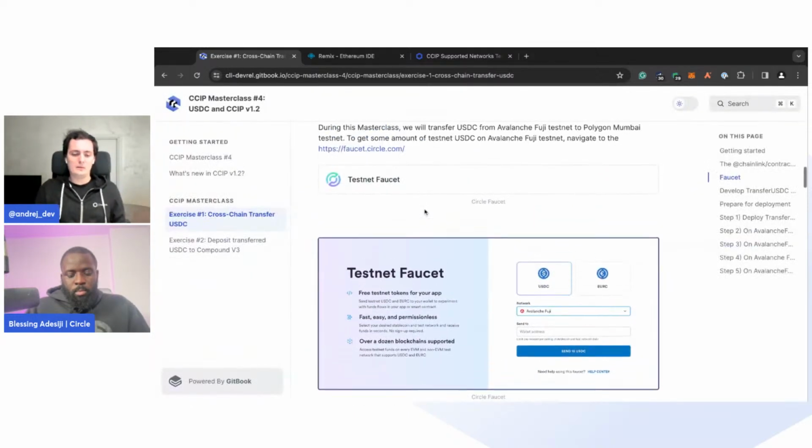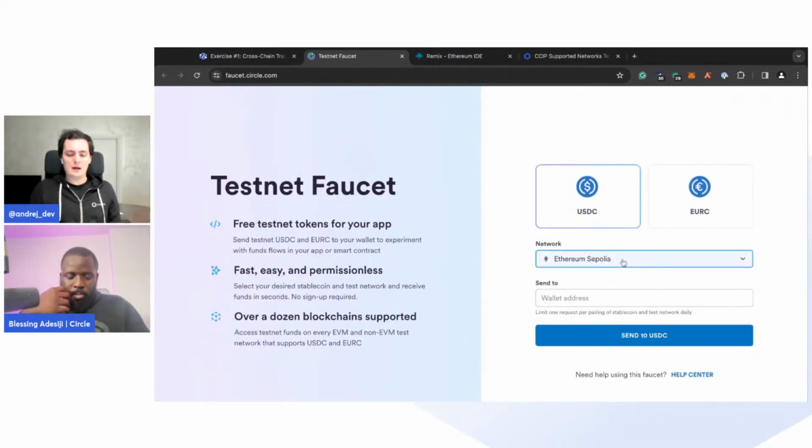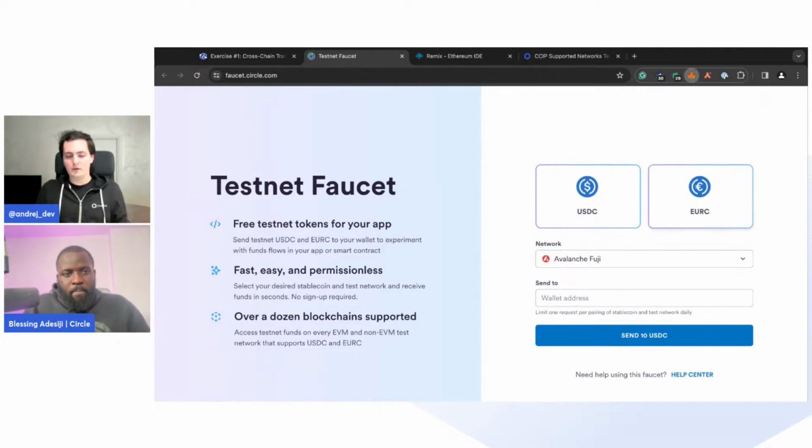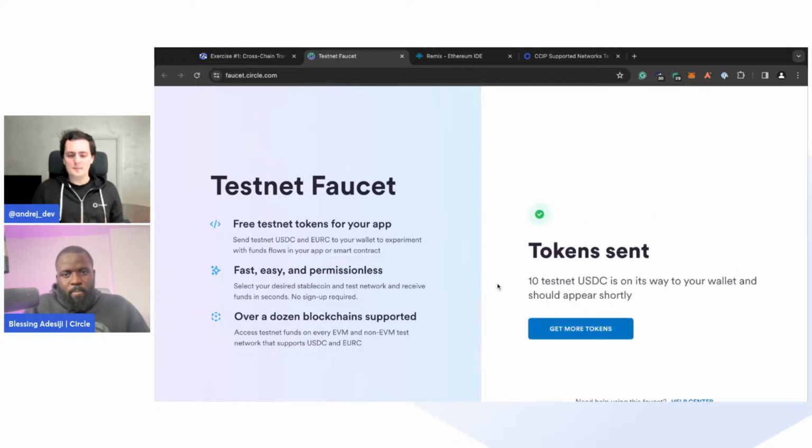So what I'm going to do is I'm going to follow this URL. You can type it manually. You can see USDC. I'm going to switch to Avalanche Fuji, and I'm going to provide my wallet address down here. So I'm currently on Sepolia. I want to switch to Avalanche Fuji chain. Here it is. I'm going to click to copy my wallet address over there, paste it here, send 10 USDC, and yeah, tokens have been sent to my wallet. So here you can see that I have now 15 USDC.